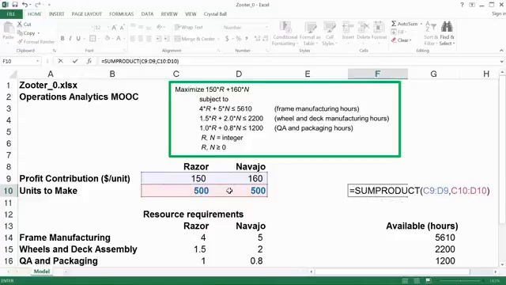The SUMPRODUCT function uses two arrays of cells of equal size and multiplies the numbers in the first array by the corresponding numbers in the second array. First number in the first array is multiplied by the first number in the second array. Second number in the first array is multiplied by the second number in the second array, and so on. After that, the SUMPRODUCT simply sums all of these products. So the formula SUMPRODUCT C9, D9, C10, D10 is exactly the same as the formula C9 times C10 plus D9 times D10. And you'll get this same optimization result no matter which one you use.